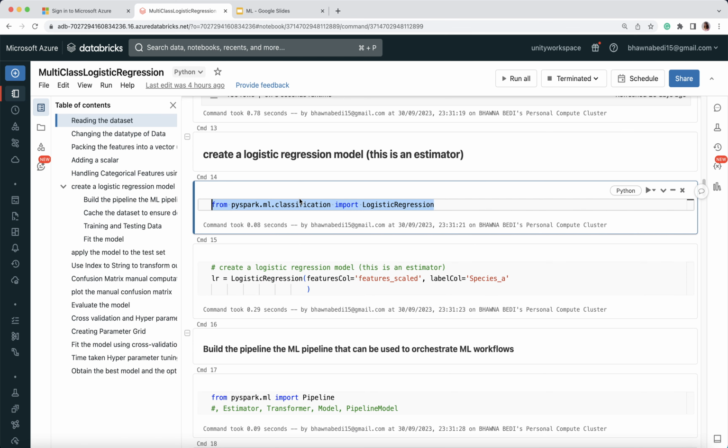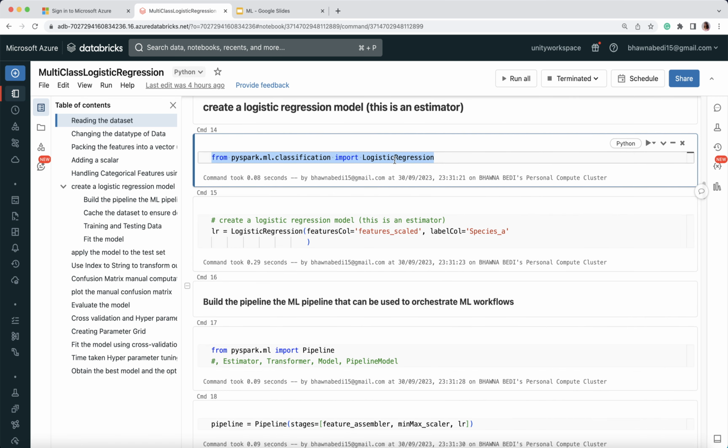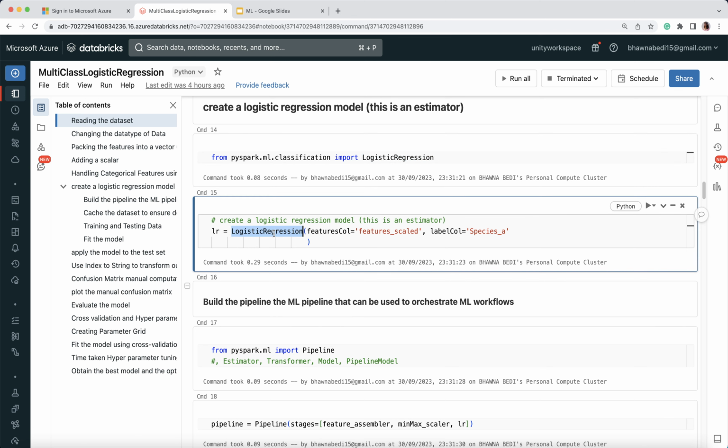Now here I'm starting by importing my logistic regression model. Once I've imported it, you can see in my command 15, I'm using this logistic regression model and saying that my feature column is this and my label column is this. This is exactly the same as we have done in the linear regression. So in the logistic regression, I am saying that this is my feature column.